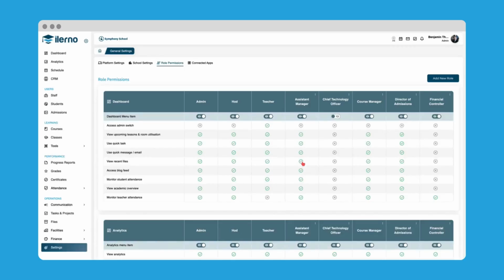Columns display all the roles in your school. You can click the triple dot icon to edit or delete roles. However, roles like Admin, Head of Department, and Teacher cannot be deleted.